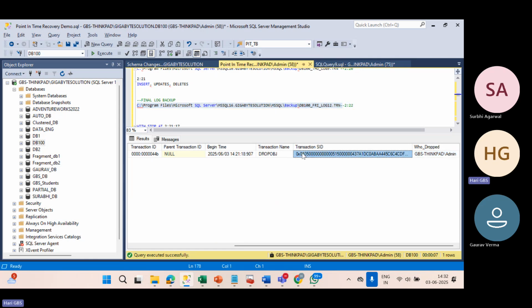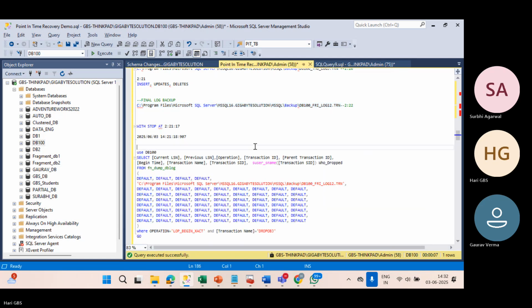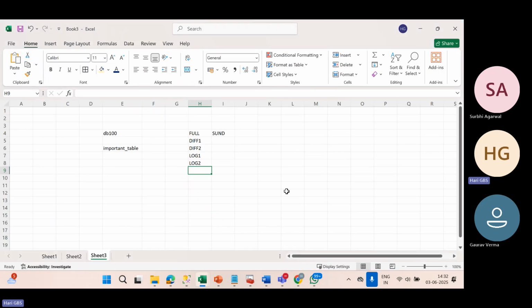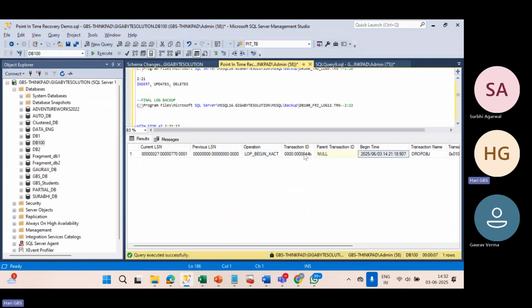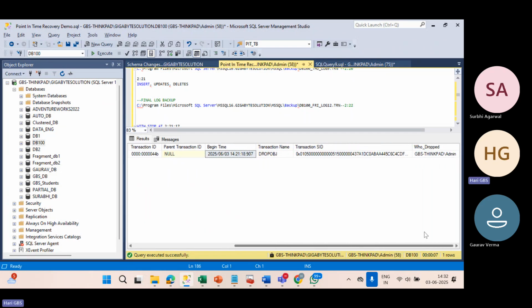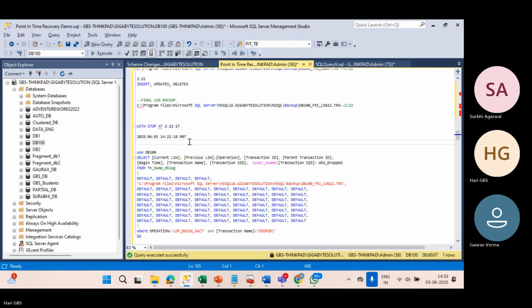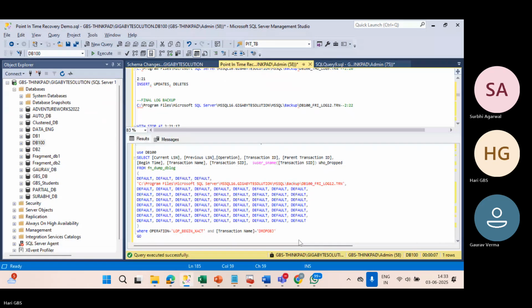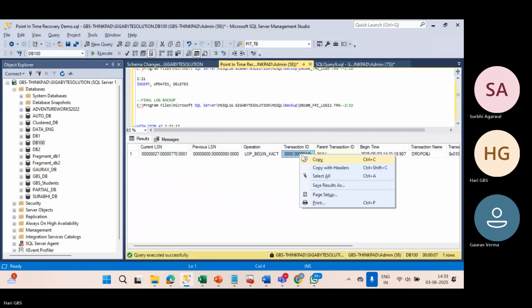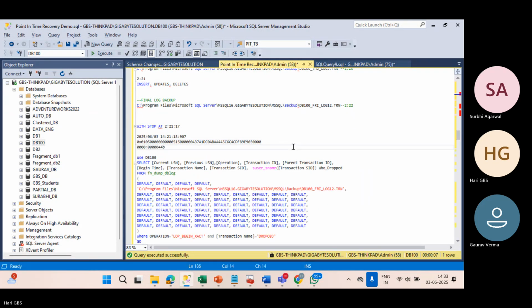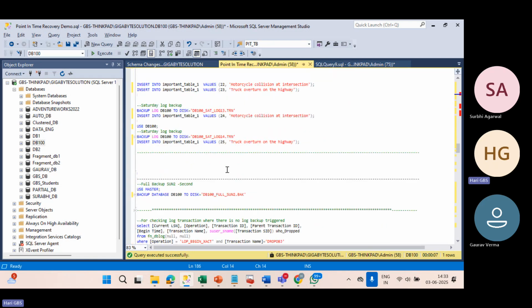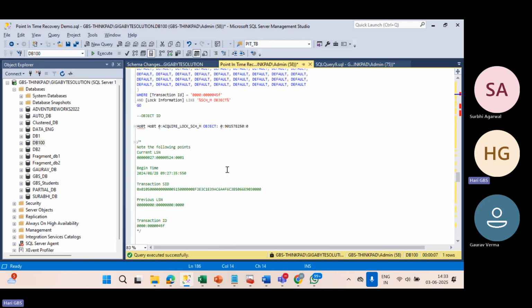Now we will target this one. Let's see what I'll do. So I am copying this one. The time I already copied, right? So let me copy the transaction SID, and the transaction ID also. Now I will begin my work. See how to do. Just a minute.